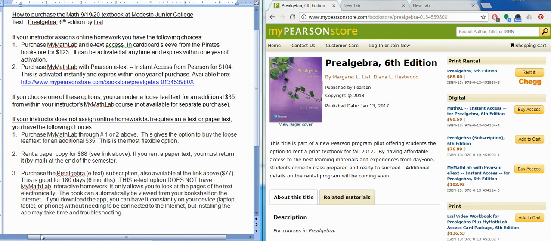The textbook used for the Introduction to Math and Pre-Algebra courses at Modesto Junior College is Pre-Algebra 6th edition by Lyle, and there's a copy of it over here. This textbook is available mostly electronically. However, there are ways of acquiring a paper copy, but they are not easy or direct, and so I'm going to step you through the process of how to purchase this textbook.